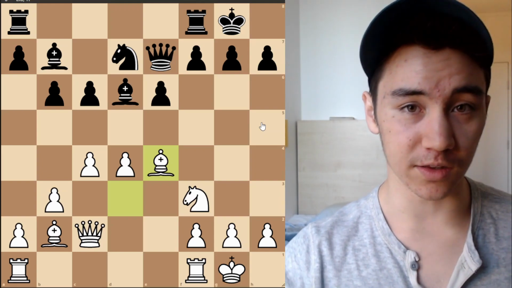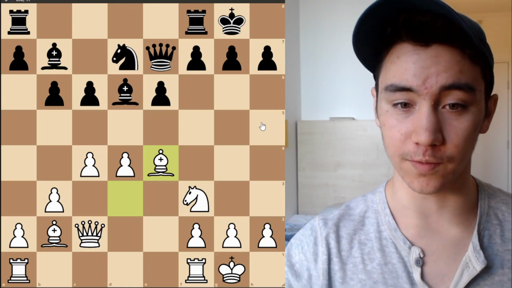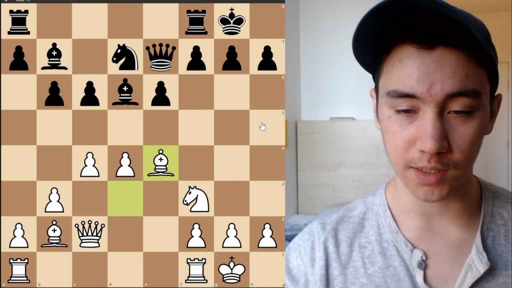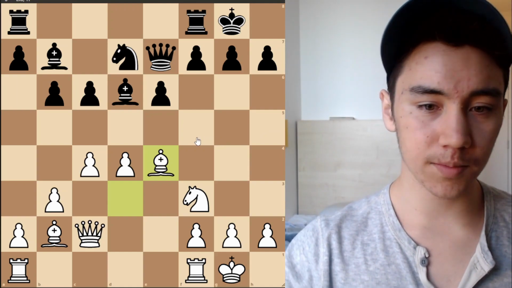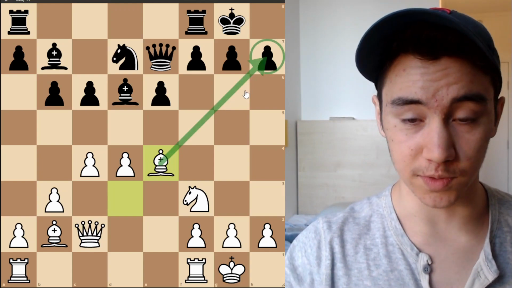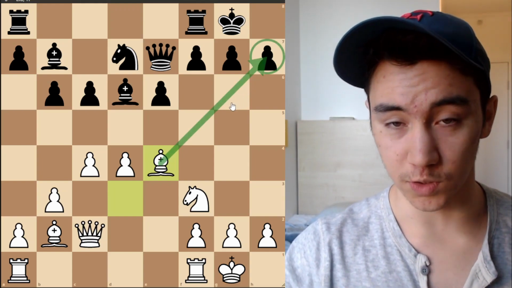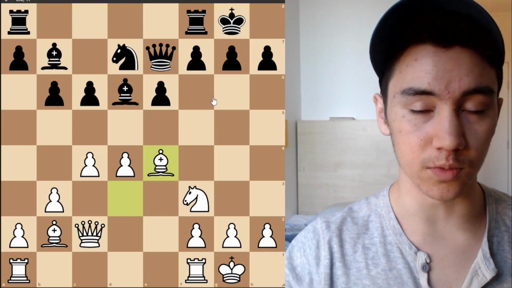So right off the bat here, it's black to move, and by the way, I was playing against Sophia Master, who was a bit higher rated than me at the time of this game. Basically, at the moment I am threatening to play bishop takes h7 check, which would win a pawn. So black has a couple of logical options.